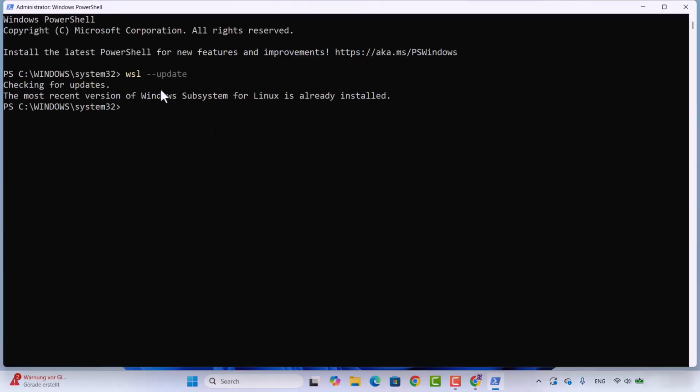So just give this command, which is WSL update, and it will check for the updates. And I can see the message which says the most recent version of WSL is already installed. So everything is working fine. So WSL is now officially installed on my Windows operating system.